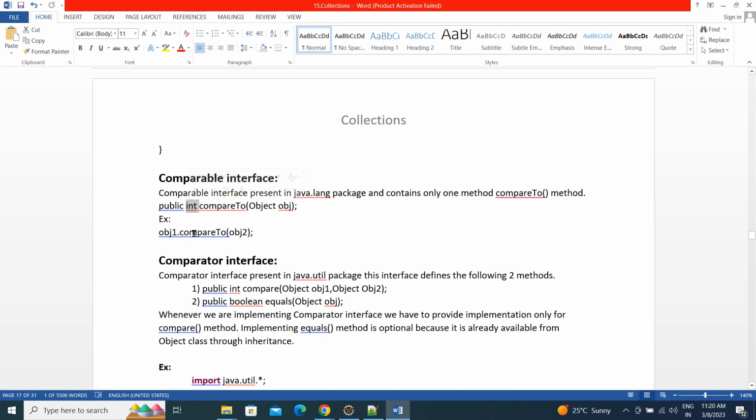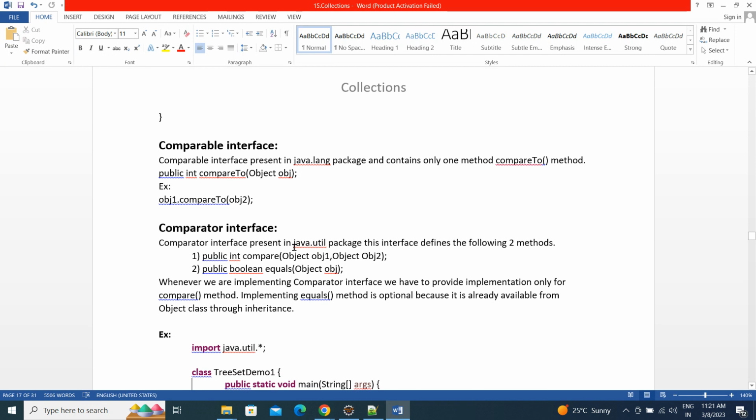Okay. object1.compareTo(object2), for example. If I want to compare two objects, object1.compareTo(object2). Then if it is bigger, it will return 1. If it is smaller, then it will return -1. If both are equal, then it will return 0. Okay. Now let's see with some example also. No worries. Okay. Comparator. This is natural sorting order.